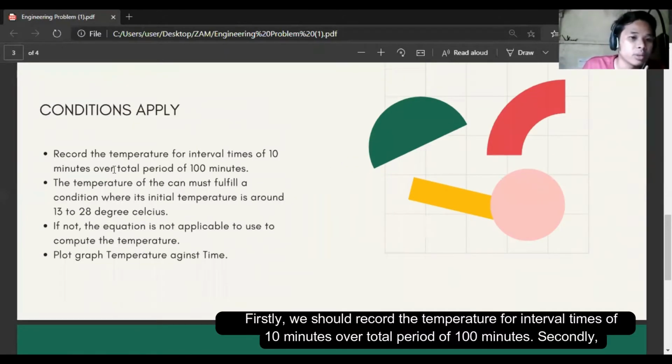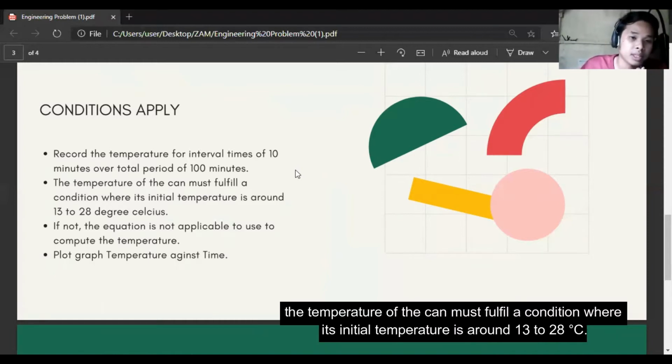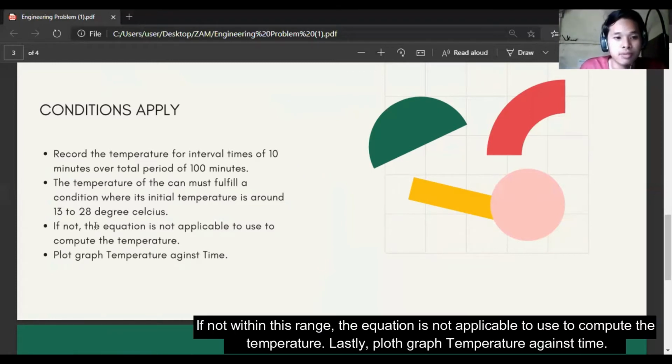Firstly, we should record the temperature at intervals of 10 minutes over a total period of 100 minutes. Secondly, the initial temperature of the can must be around 13 to 28 degrees Celsius. If not within this range, the equation is not applicable to compute the temperature. And lastly, we should plot a graph of temperature against time.